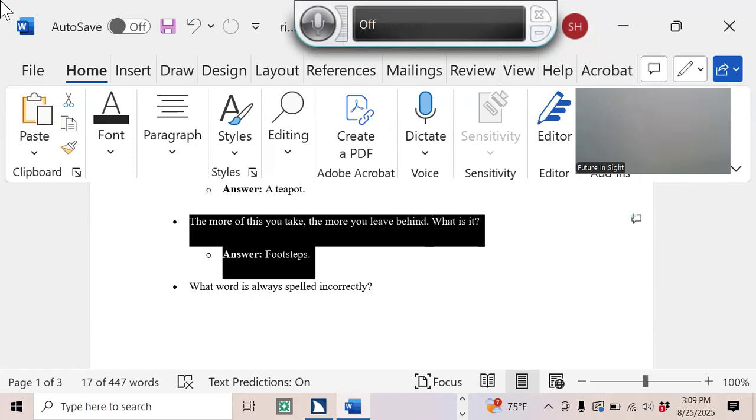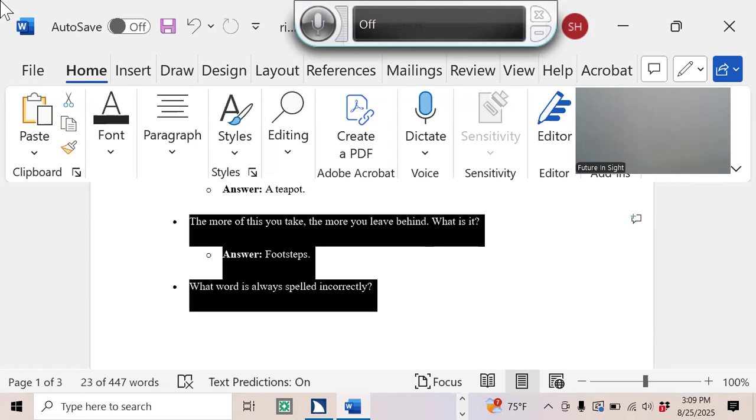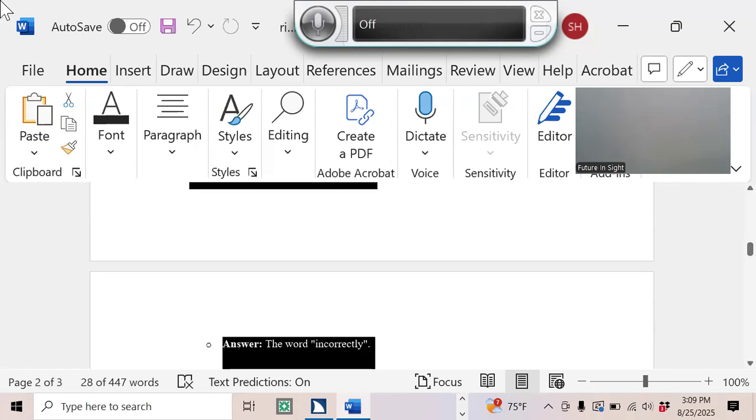I'm going to keep holding down shift and arrow down. Selected. Bullet. What word is always spelled incorrectly? Question. Selected. White bullet answer the word incorrectly period. Okay, so I have now selected line by line that second little riddle. All right, so we now learned how to select character by character, select or highlight word by word, and then select or highlight line by line.